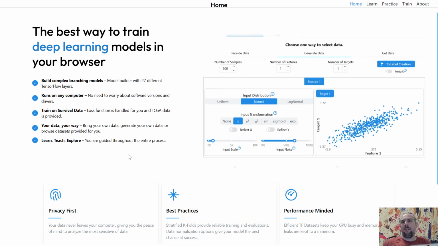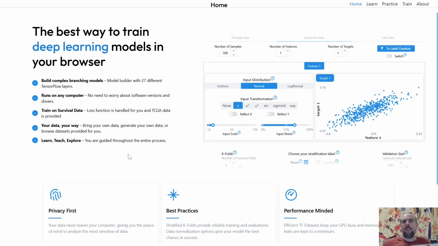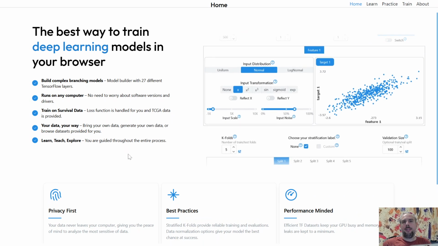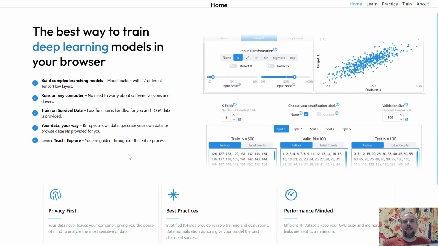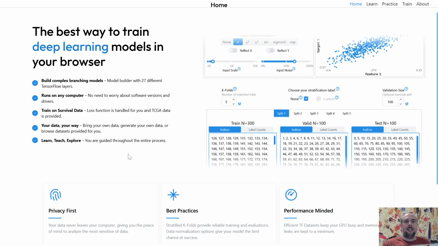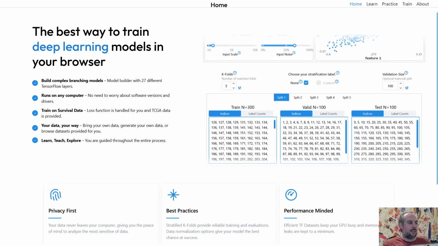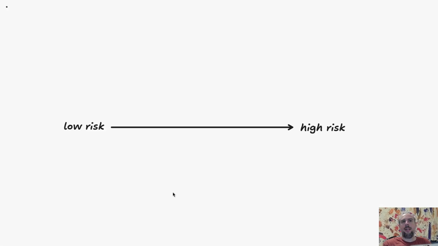Welcome to the second video in this series on survival analysis in the browser. In the previous video, we made some survival data. In this video, we'll be analyzing some survival data that we make. Now, we'll be discussing two related ways to analyze survival data, and they both involve comparing low-risk to high-risk samples.